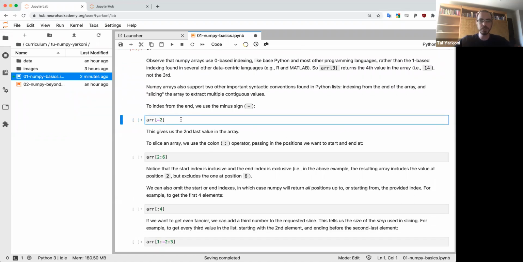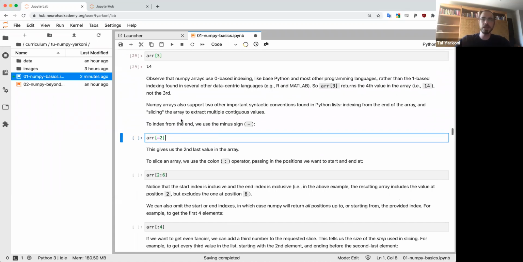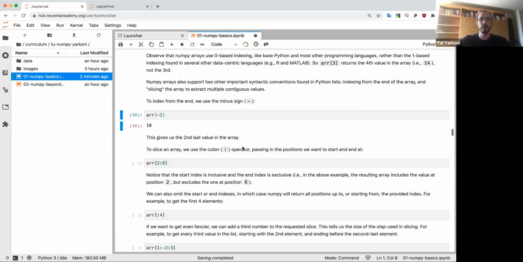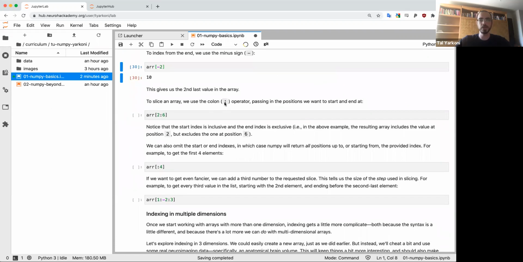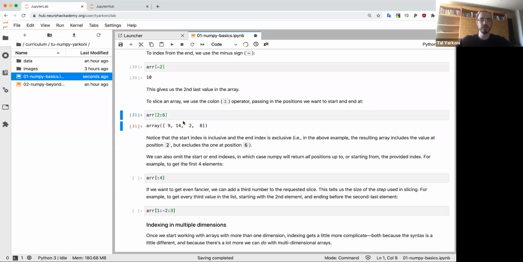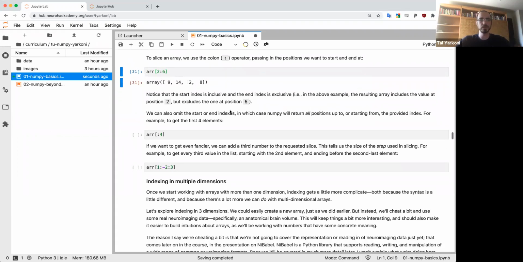Just like with lists, you can index from the end of the array. So if I say -2 here, that's saying give me the second to last value, which again you can verify is in fact the correct one. And again, just like with lists in Python, you can use slices. So we can say give me a sequence of values using the colon operator. If I say 2 to 6, I'm basically asking to be given back the values stored starting at position 2 and up to, but not including 6. And so I get back these 4 values.